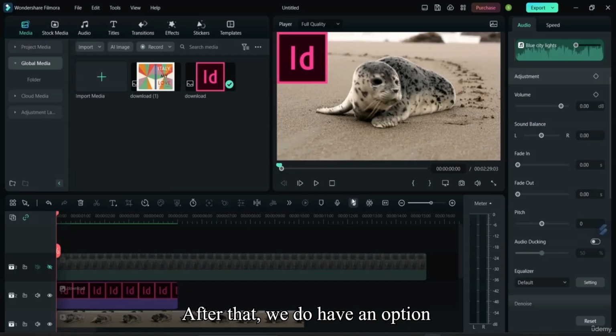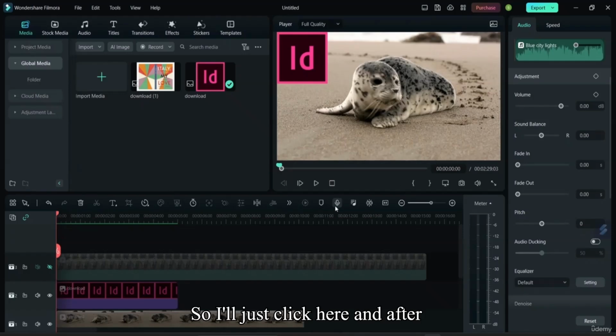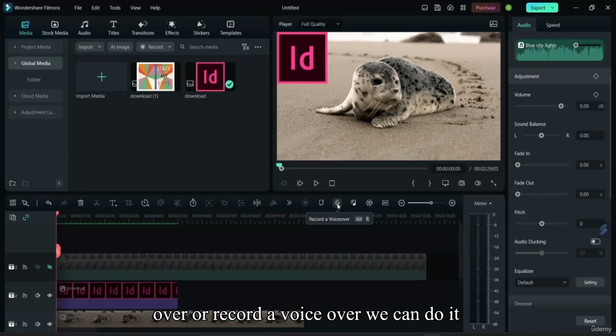an option here, like the audio mixer. So right now we won't be learning much, because later we'll be learning in detail how to use the audio mixer. So I'll just click here, and after that, if you want to give a voiceover or record a voiceover, we can do it from here.